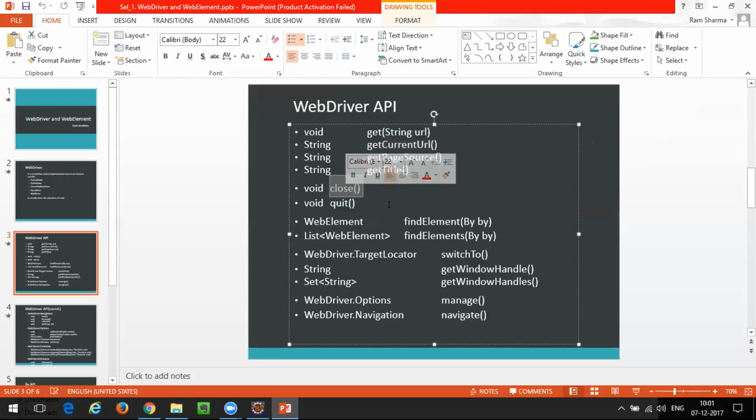Close. Close means closing the browser. Quit. Quit also means closing the browser. Then what's the difference between close and quit? Quit will close all the browser instances opened by WebDriver, whereas close will close only one. We'll discuss more about this when we go into multi-window handling.